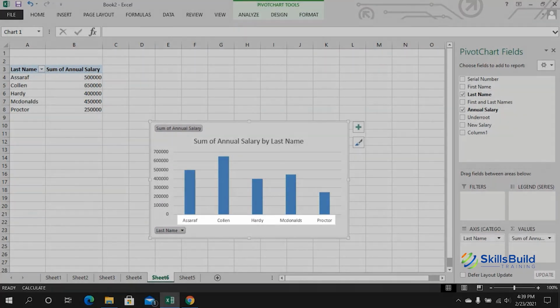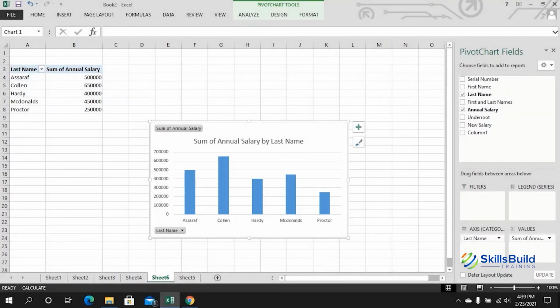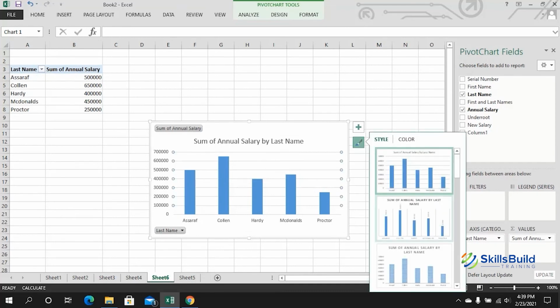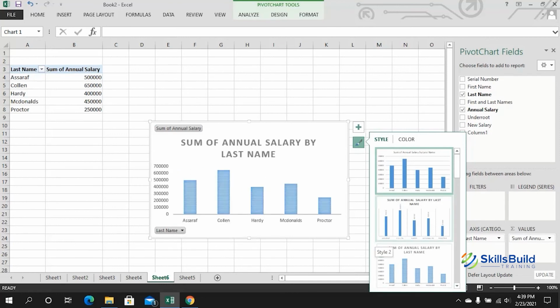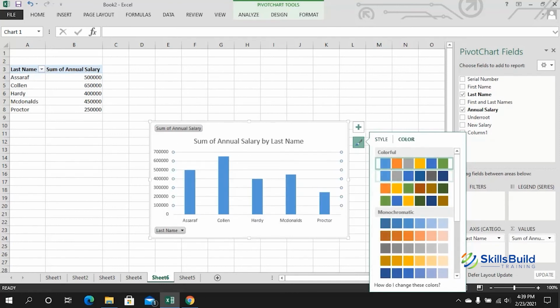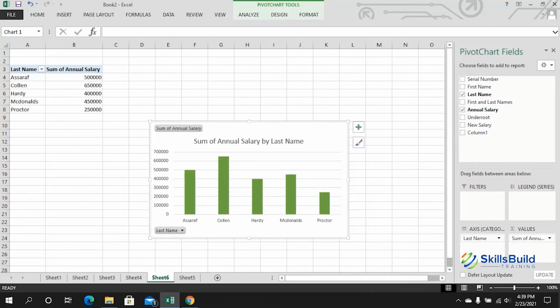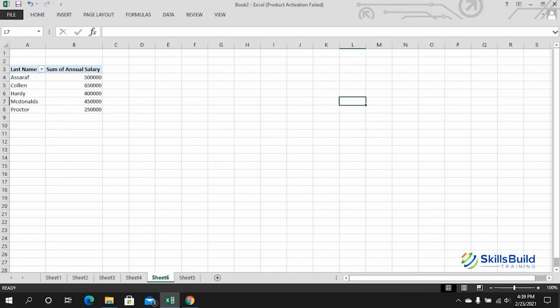So here we have the last name on the x-axis. On the y-axis we have the salaries. And from here we can tell that the column has the most salary of $650,000. We can make changes to this chart. We can change the style of it and the color of it if we want. We can pick any color, the orange, green, blue. We can delete this chart as well by clicking on the delete button.